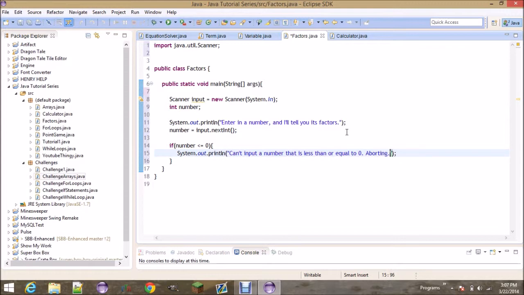Because think about it, 0 doesn't really have any factors, and neither does anything negative. You can't really find factors of negative numbers. And you want to close the input and return because we're exiting out of the program. Now go ahead and create that for loop.